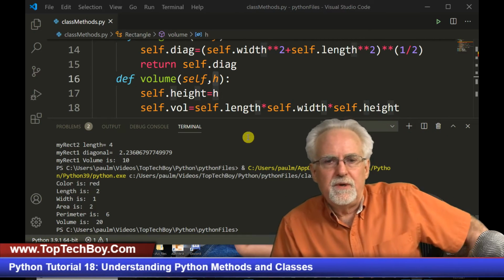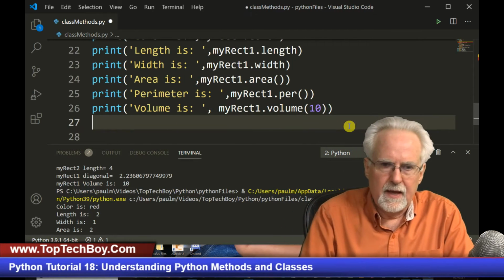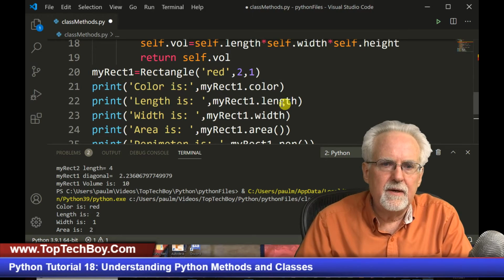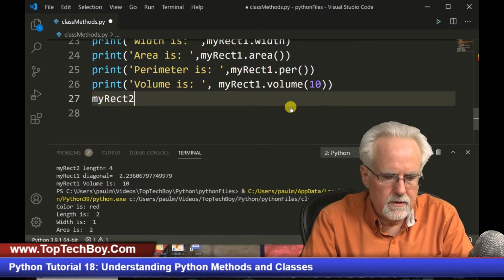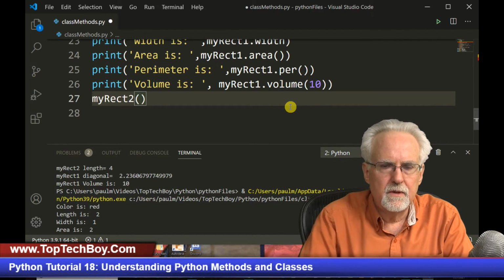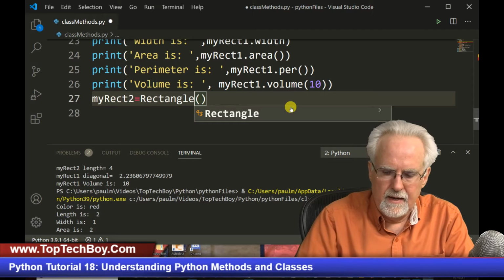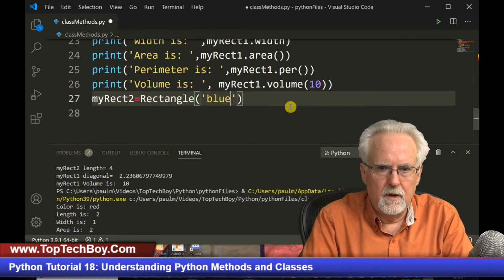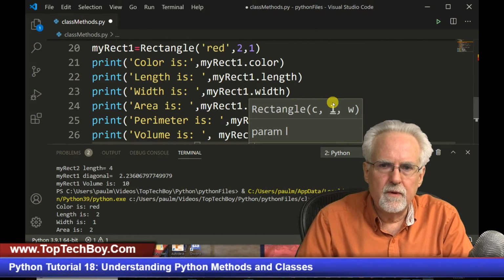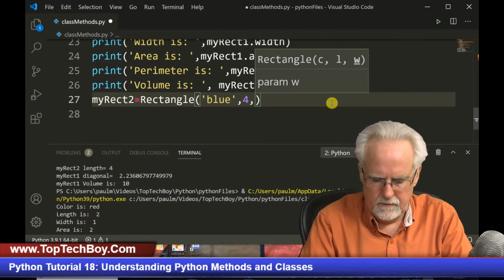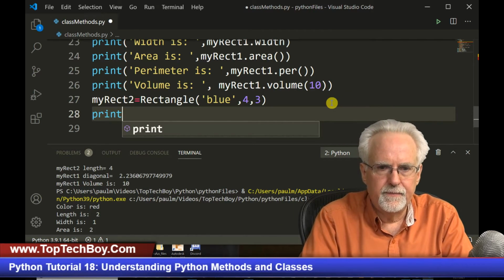Okay, so do you see how these things work? Now, what I could do is create a different rectangle. I've just created my rect1. Now I'm going to create my rect2, and my rect2 is going to be equal to rectangle, and it is going to be blue, and it is going to be 4 long and 3 wide.